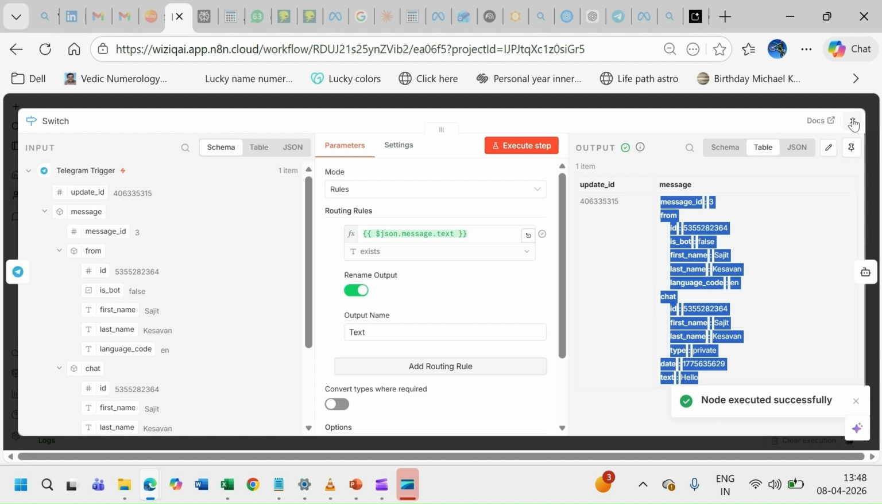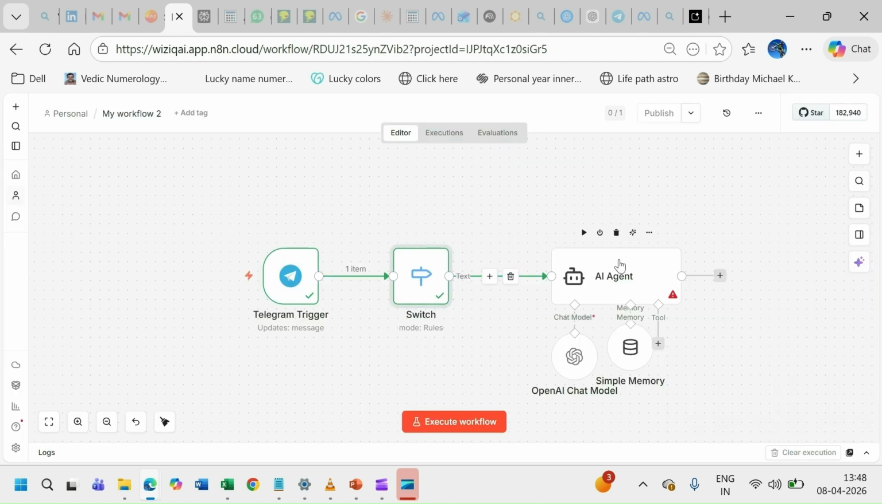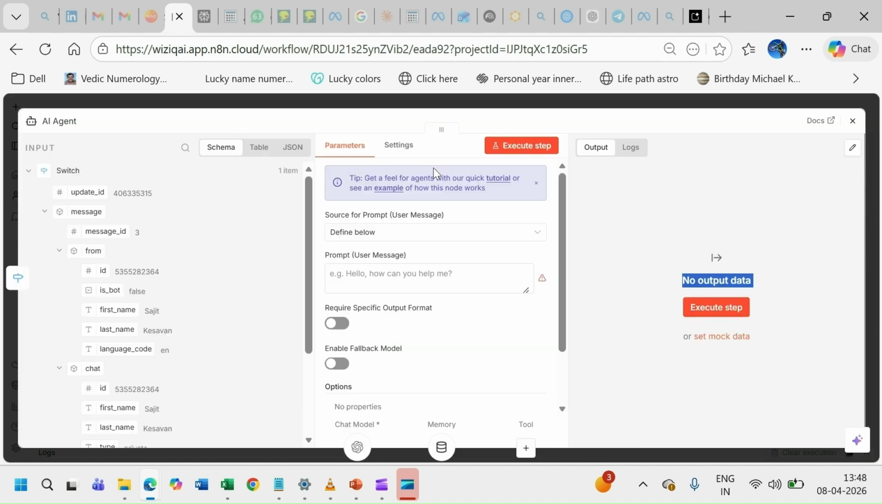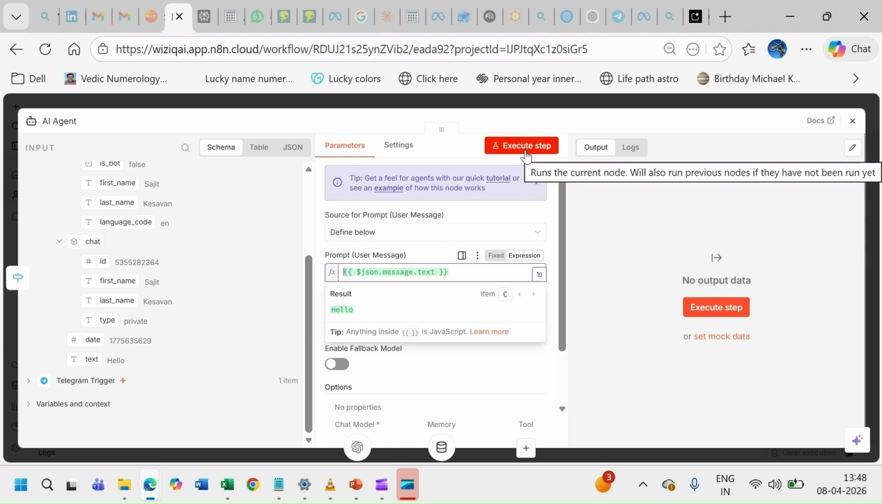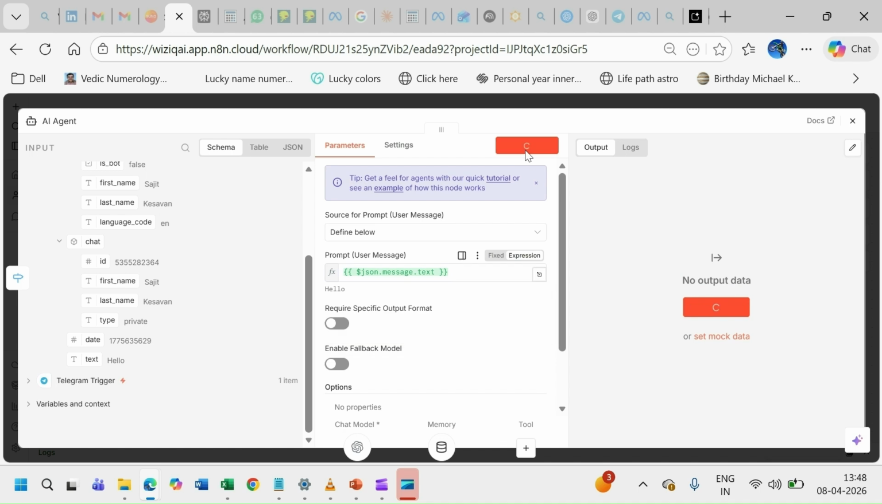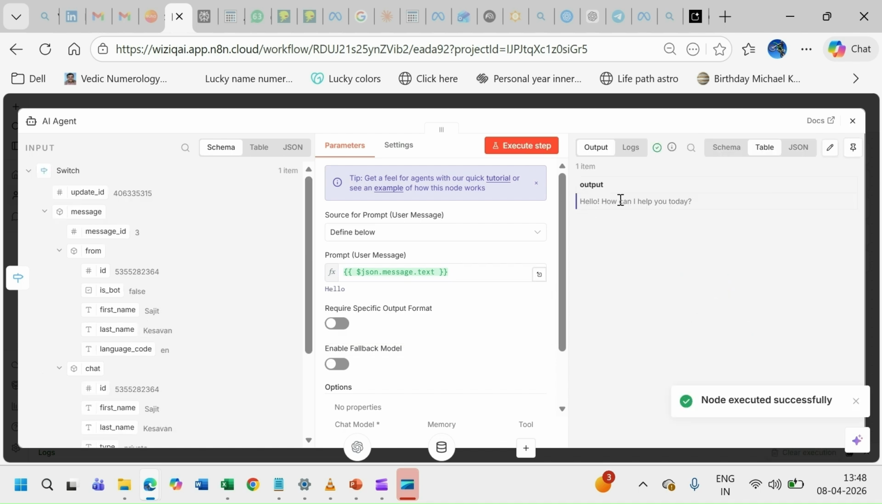So far so good. Now we are getting into the next stage, wherein we will check whether the AI agent is able to intelligently respond to our hello or not. So the input here is hello. If you remember, the prompt we had already set here, which is this hello. Now we will execute the step to see what output is generated by the AI agent. Now, can you see the output? Hello, how can I help you today?